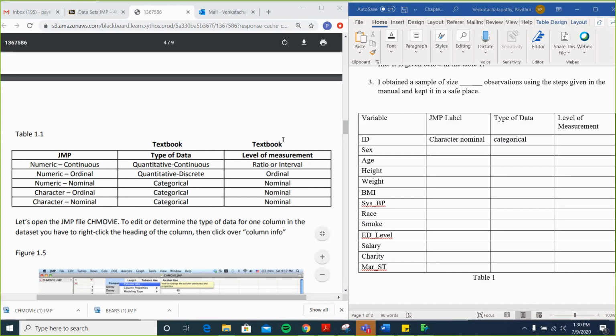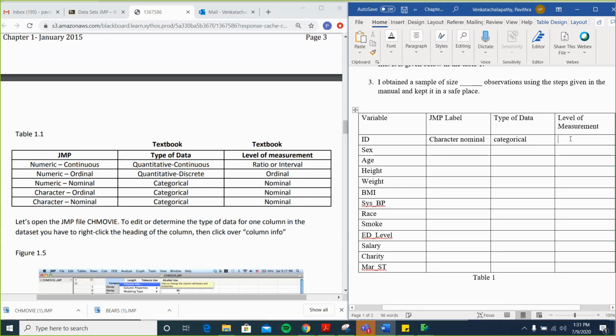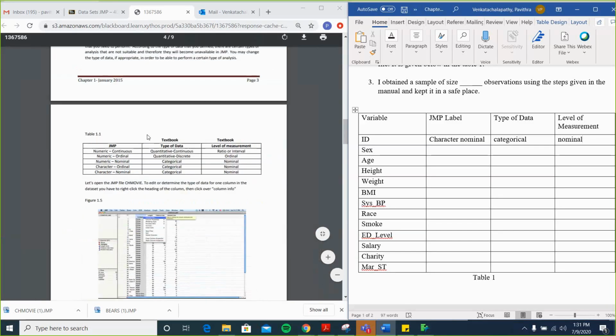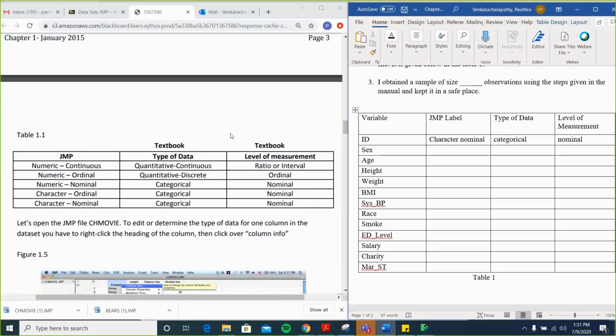Yeah. So, if your GMP is character nominal, the type of data is categorical, level of measurement will be nominal. Where did you obtain this information? From table 1.1 in your lab manual 1. Got it? For example, text. This is just an assumption, okay? This is not a right answer. I'm just telling you how to pick up the information from the lab manual, okay?